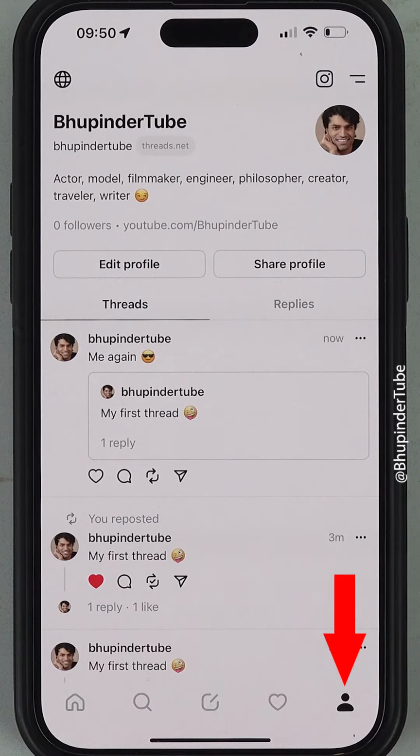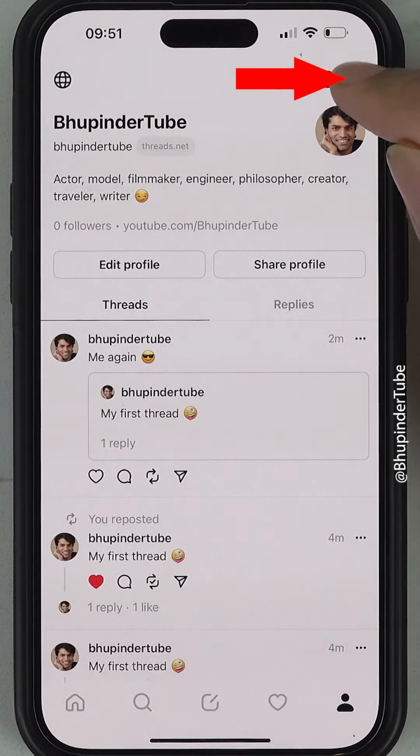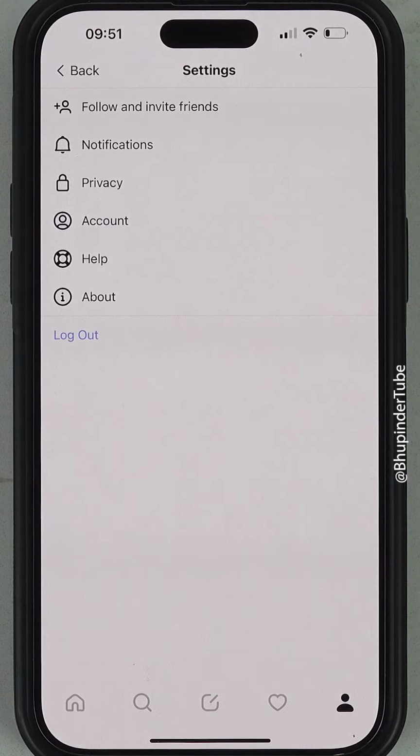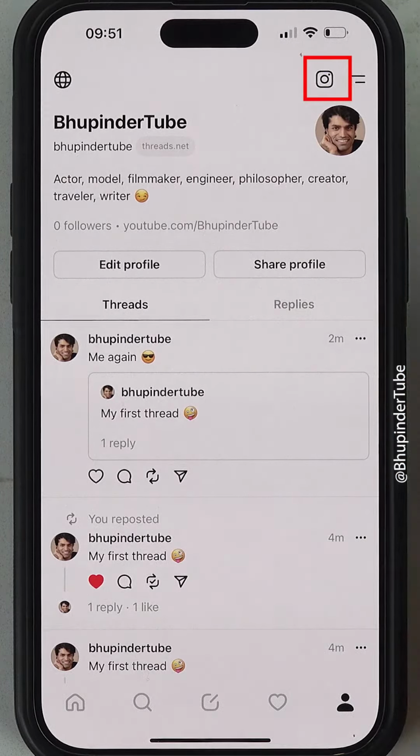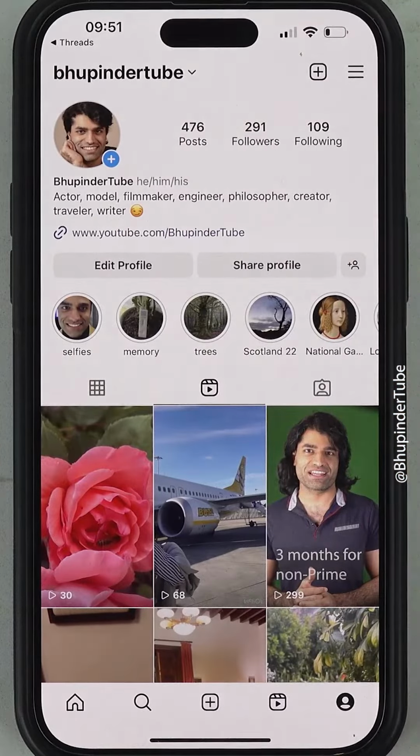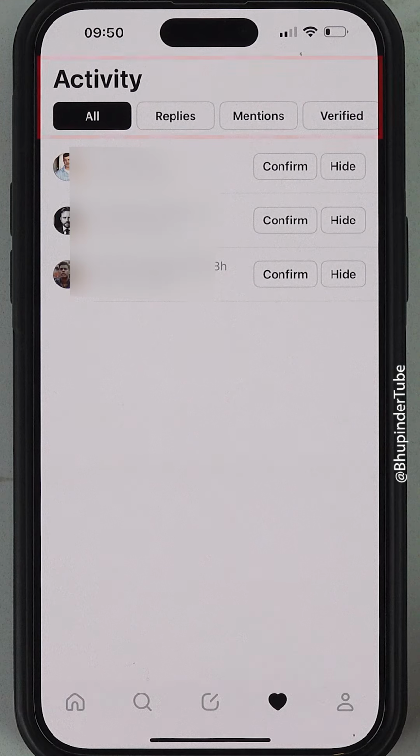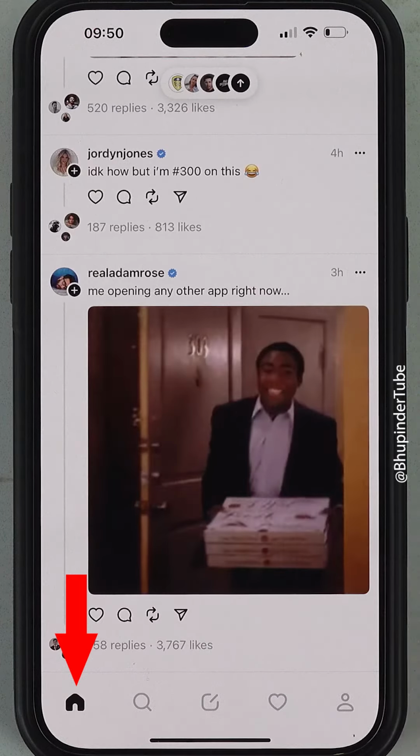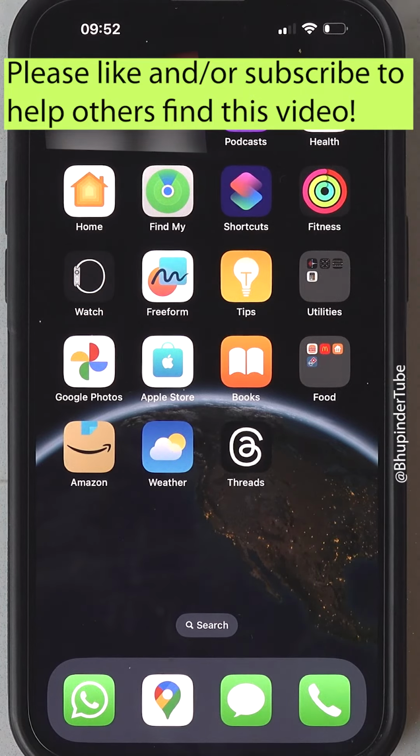Tap on your profile's icon to see all your threads and replies. Tap on here. These are some other options you get. And whenever you want to switch to Instagram, you can simply tap on here. To switch back to Threads, tap on here. If you tap on the heart, you could see some activities such as people who asked to follow you. And once again, you can tap on the home to see the most recent threads. And from now on, you can easily open the Threads app from your home screen.